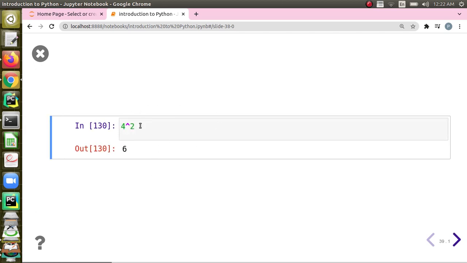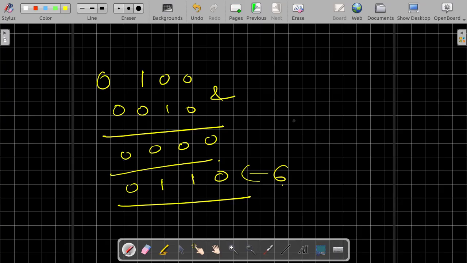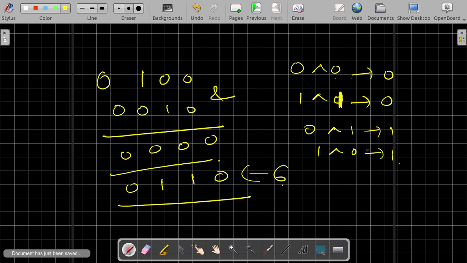And this is exclusive OR. How exclusive OR works is, if both the bits are the same, then you will get 0. So 0 exclusive OR 0 is 0, 1 exclusive OR 1 is also 0. We want both of them to be different, exclusive, that's what. But 0 XOR 1 will be 1, and 1 XOR 0 will also be 1.